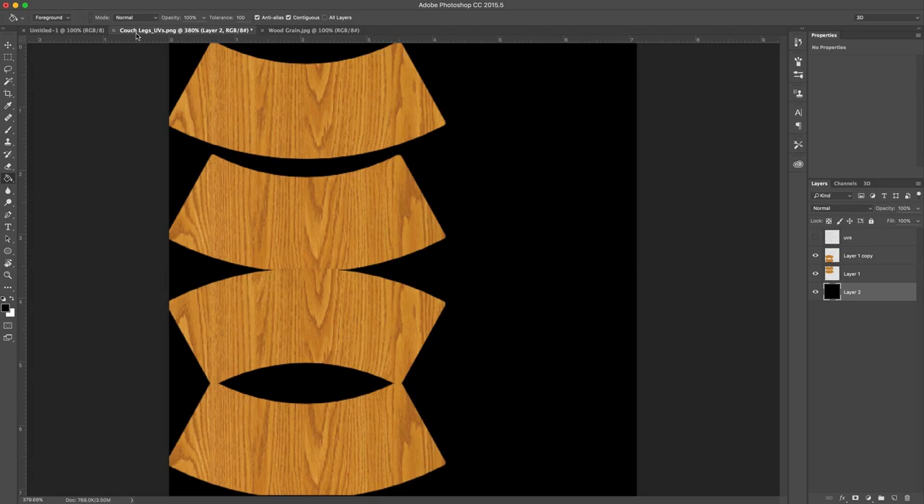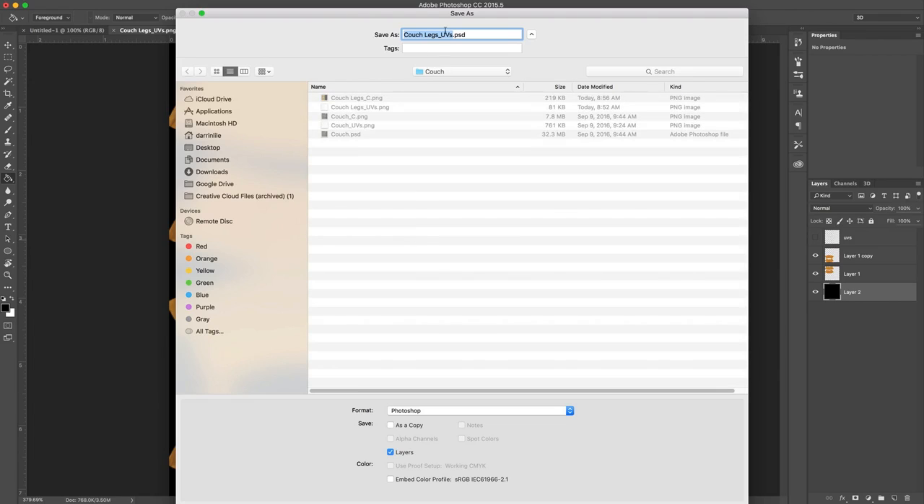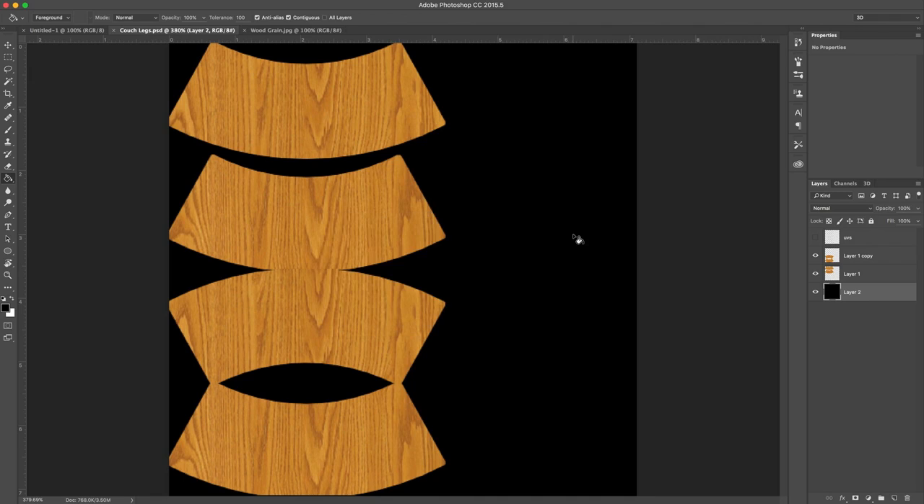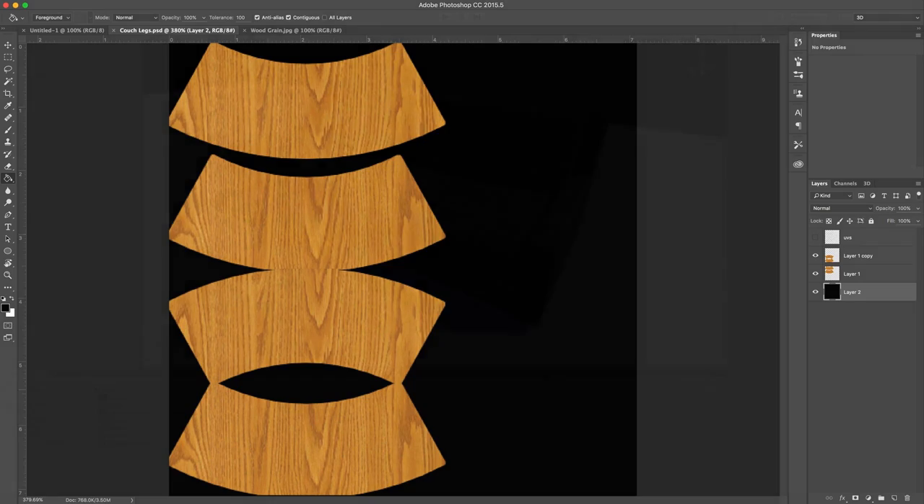Now I'll go ahead and save this file here, Control or Command S, and I'll save this just as a PSD file, couch legs. There we go. So now, once again, we have everything in that folder, our PSD files, our UV map, and our final textures. So let's take this into Unity now.